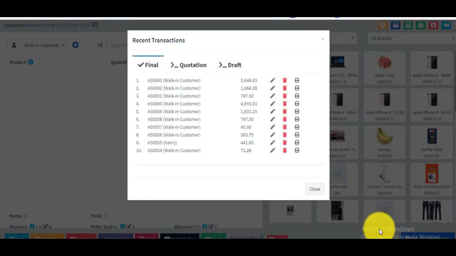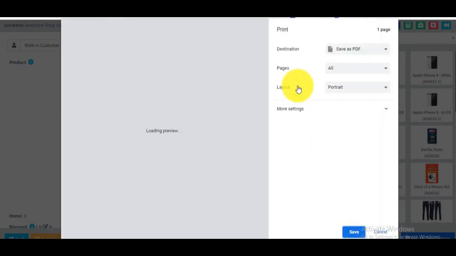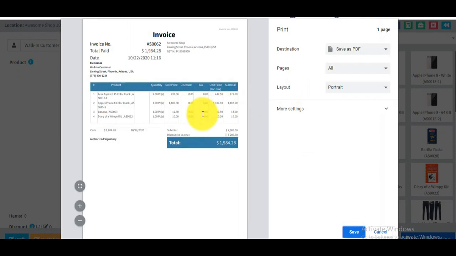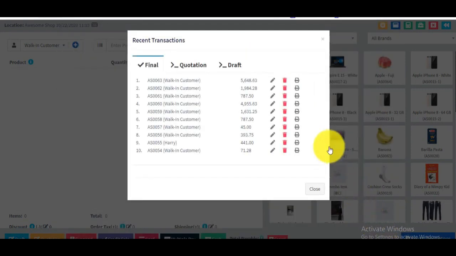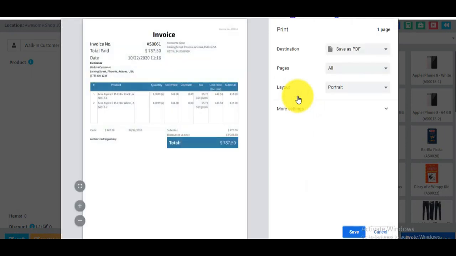Okay, I've selected this one, our invoice 62, I think. Okay, so this one is our invoice number 61.